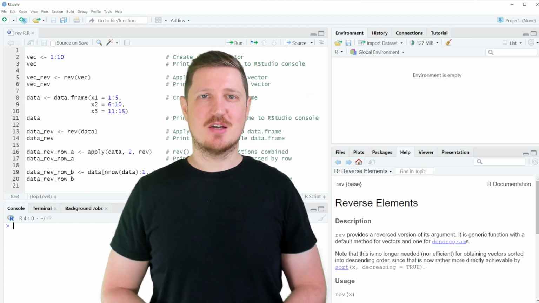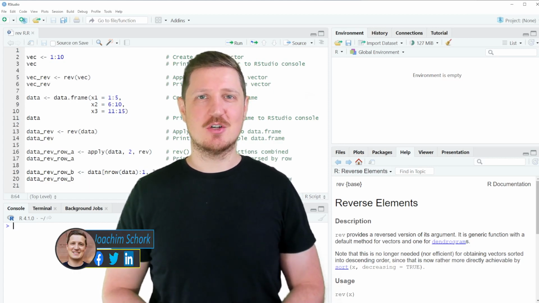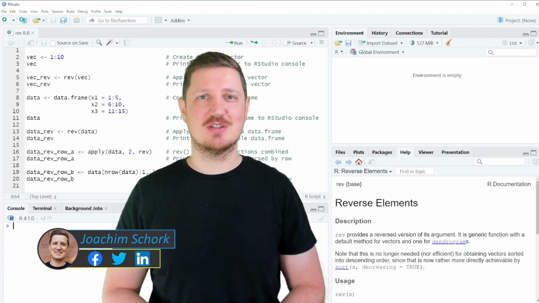This video explains how to reverse the elements in a data object using the rev function in the R programming language. So without too much talk, let's dive into the R code.